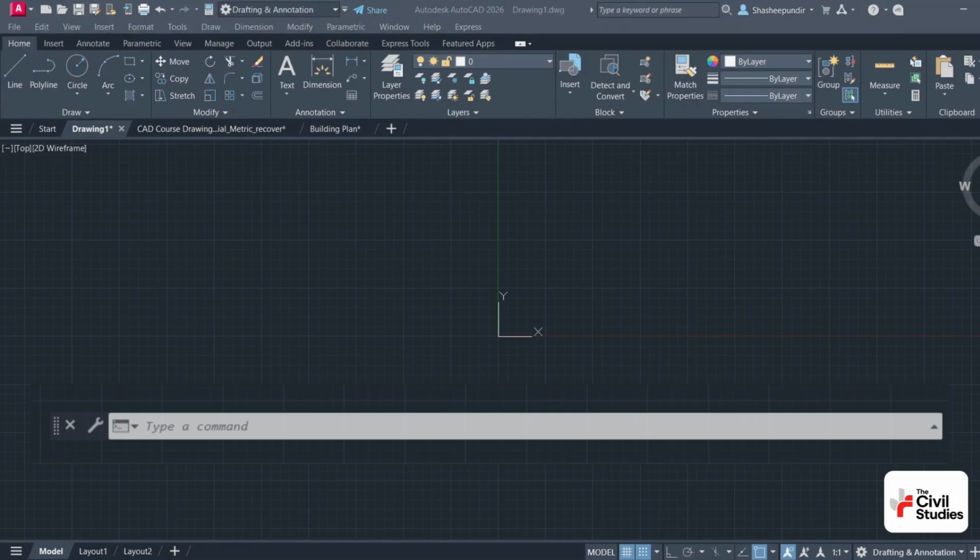If AutoCAD ever feels confusing, stuck or unclear, the command line usually tells you what AutoCAD is expecting. Learning to read the command line is one of the best habits of good CAD professionals.